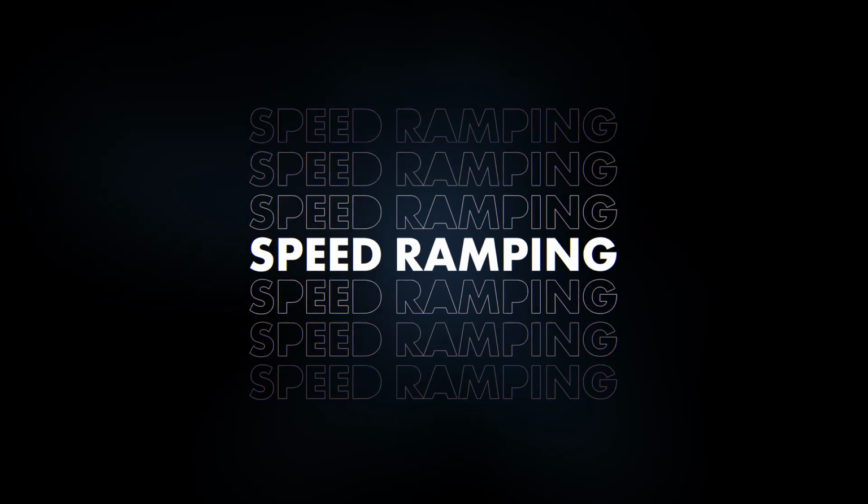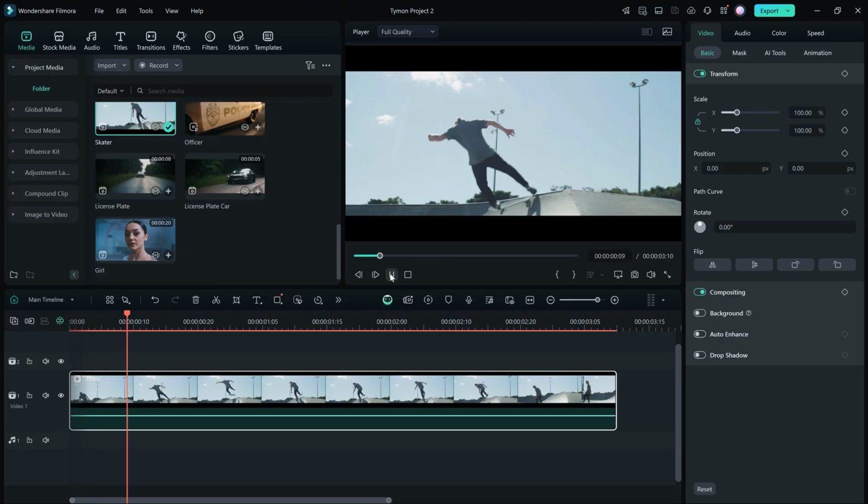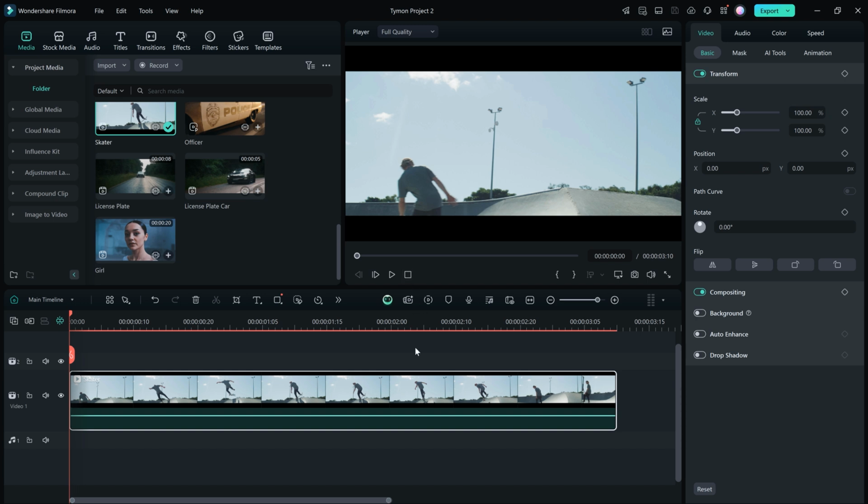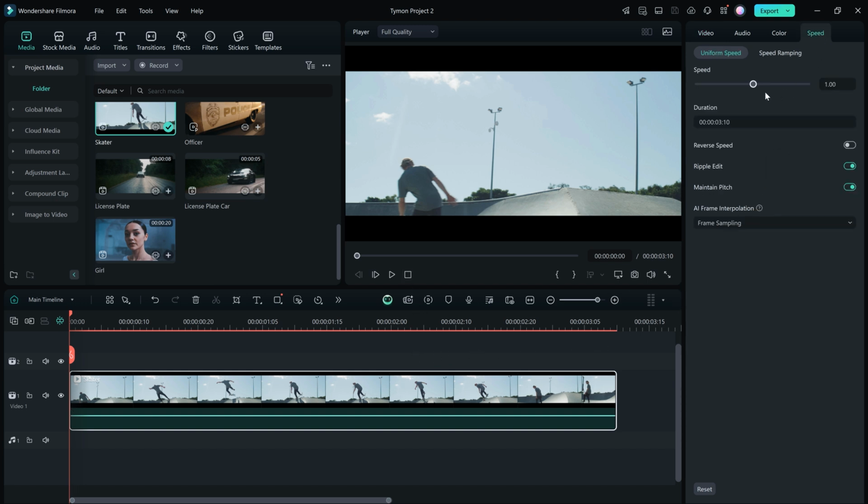Next, it's time to do some speed ramping. This is a clip of a skater doing a trick. Now, I want the trick part to be in slow motion. To do that, make sure the clip is selected and go to the speed tab on top. Here you can simply change the speed of your clip. But of course, that's not what you want.